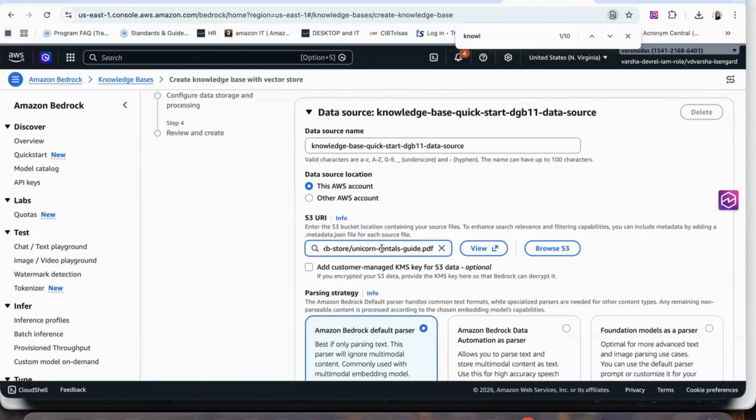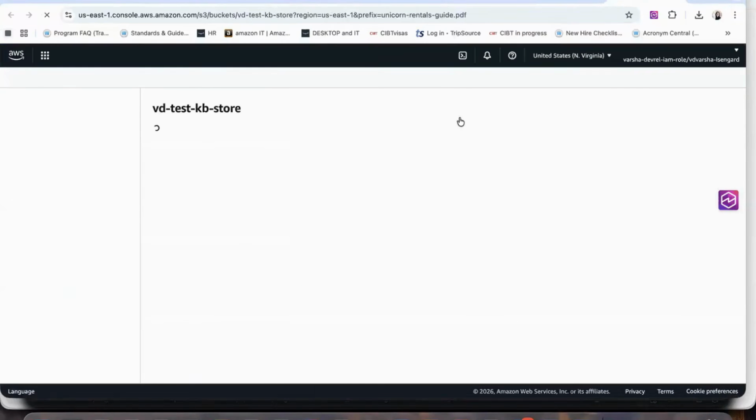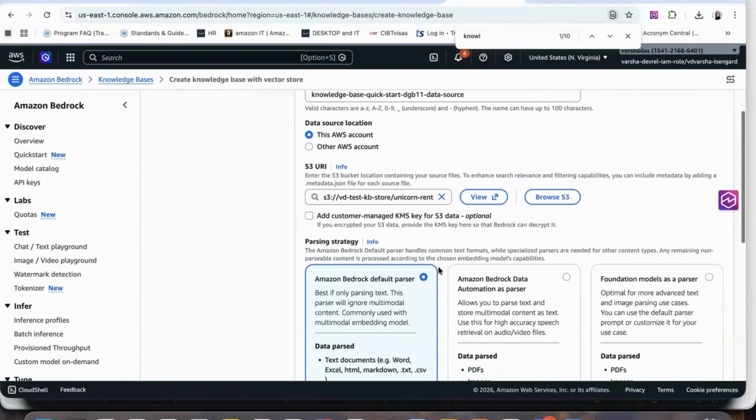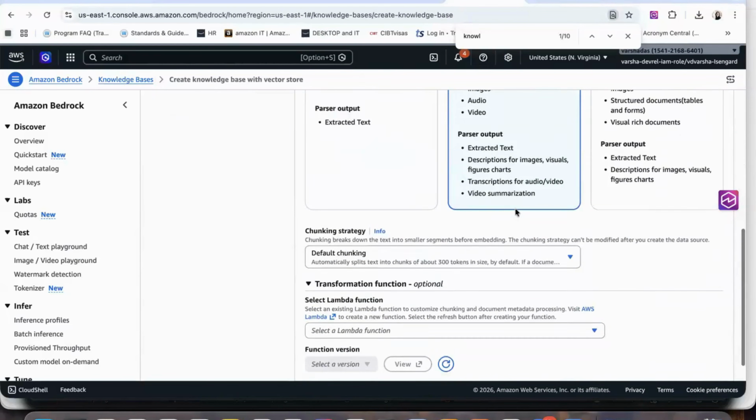So I've already uploaded this particular PDF on the S3 location. You can just click here and you can view this as well. Over here, this is the S3 URI. Now, coming back to this parsing strategy, I'm going to select the second one.